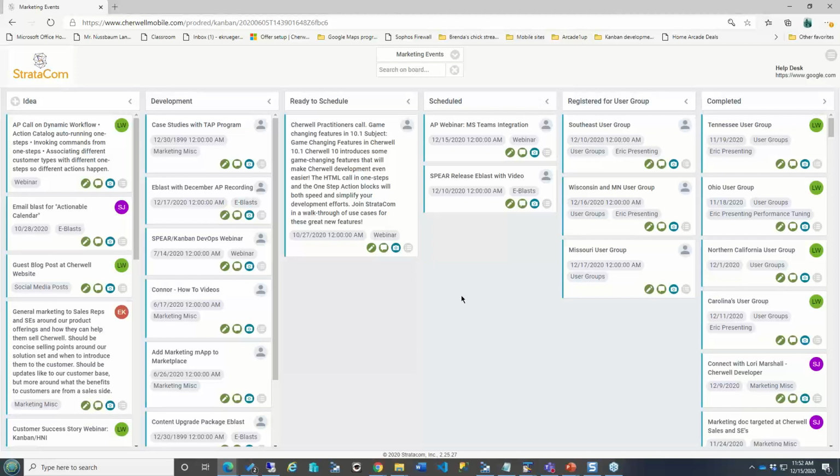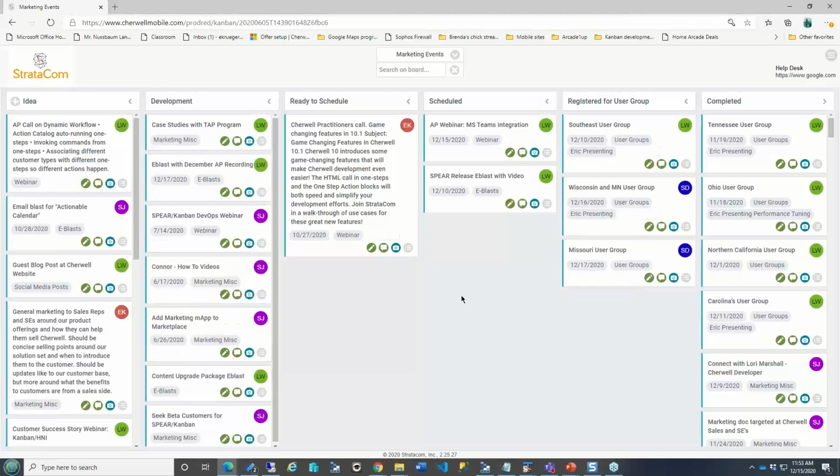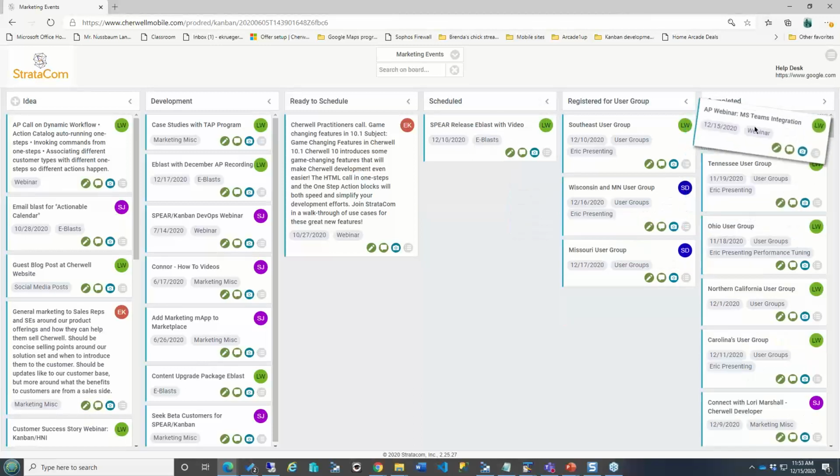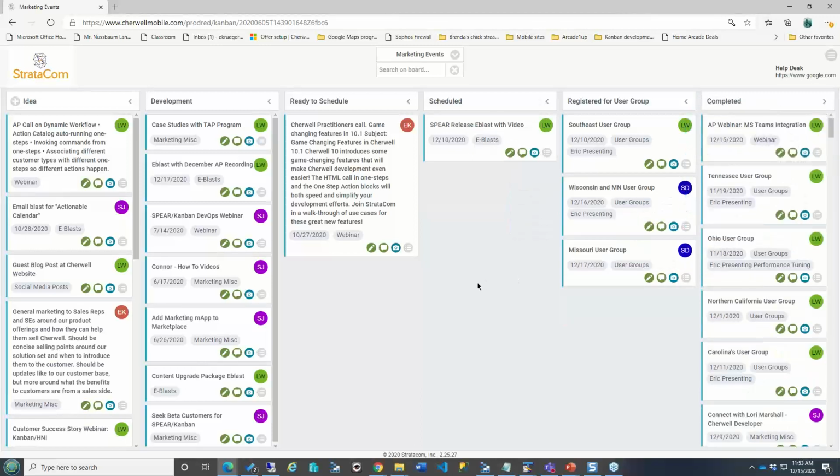So we thought, hey, we do marketing, let's manage our marketing campaigns in Cherwell. So we went to Cherwell to manage our marketing campaigns and put our Kanban boards in front of it. So this is something we use in our day-to-day life. These are all our marketing campaigns. You can see here's our AP webinar. MS Teams integration is scheduled. So I'm just going to move this to completed because basically I'm doing this right now, and it's not quite done, but I'll move that over to completed.